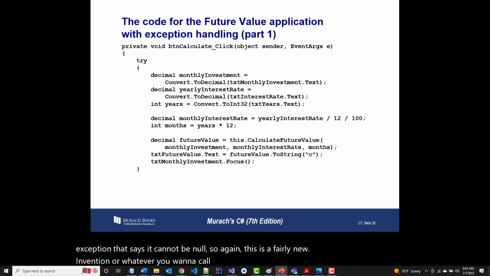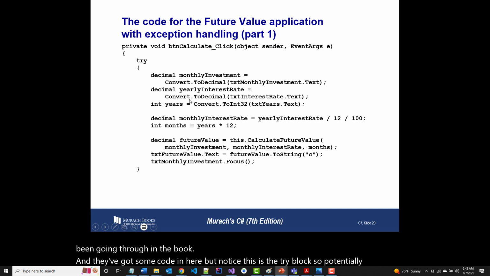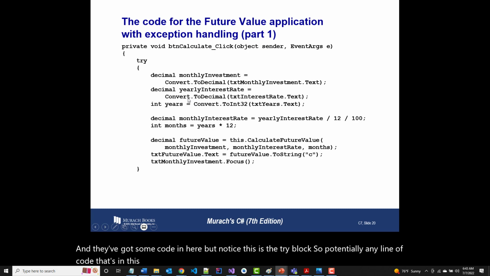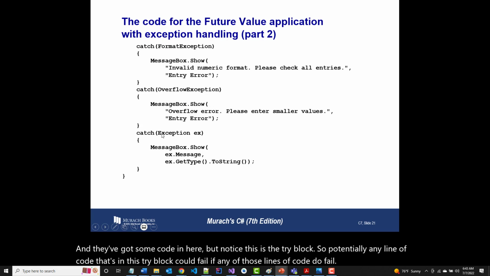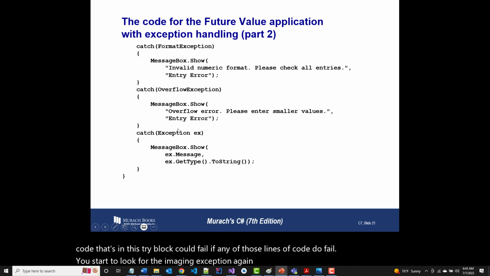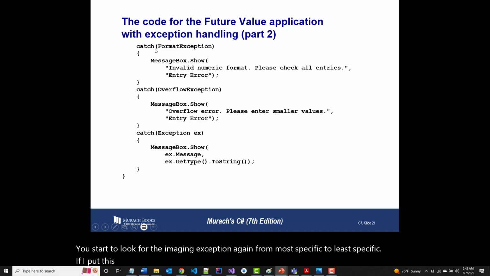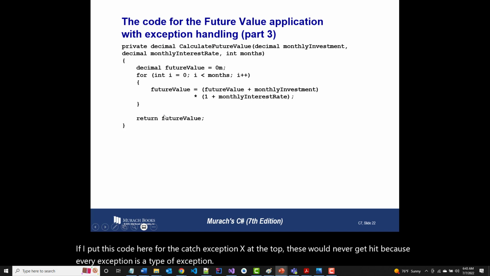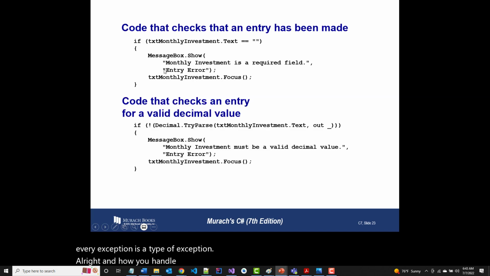All right. This is the future value thing that they've been going through in the book. And they've got some code in here. But notice, this is the try block. So potentially any line of code that's in this try block could fail. If any of those lines of code do fail, you start to look for the matching exception. Again, from most specific to least specific. If I put the catch exception X code at the top, these would never get hit because every exception is a type of exception. All right. And how you handle that, again, is up to you.